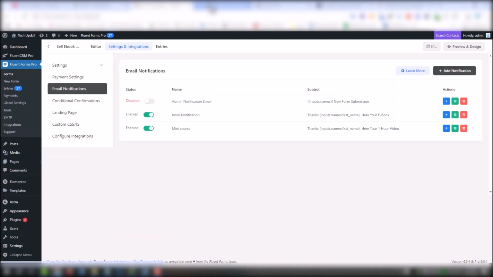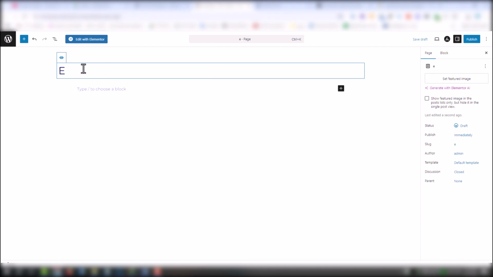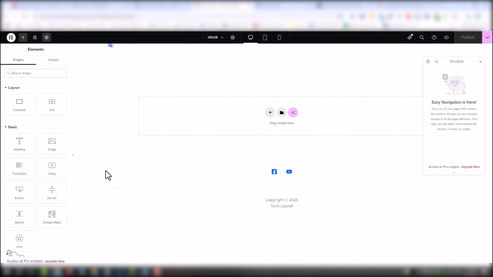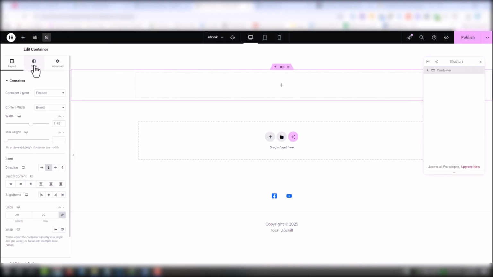Now let's build the landing page. It's a simple landing page. I will add the form and copies as shortcodes from Fluent Forms, use them in the page elements, and make some minor customizations.